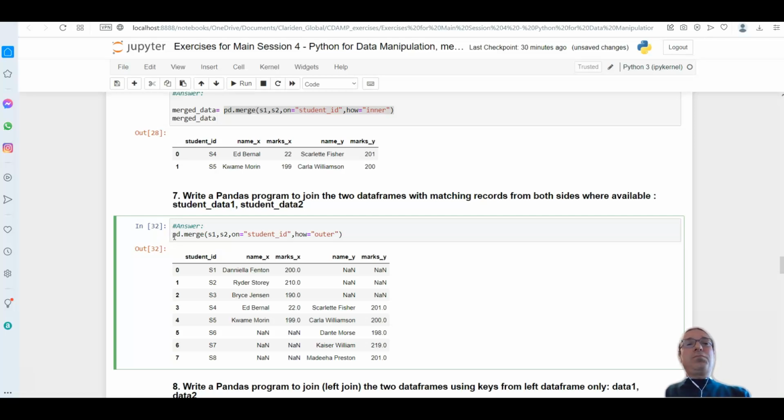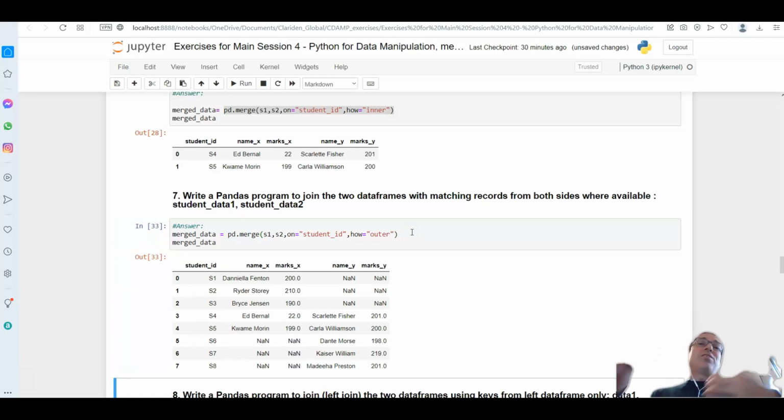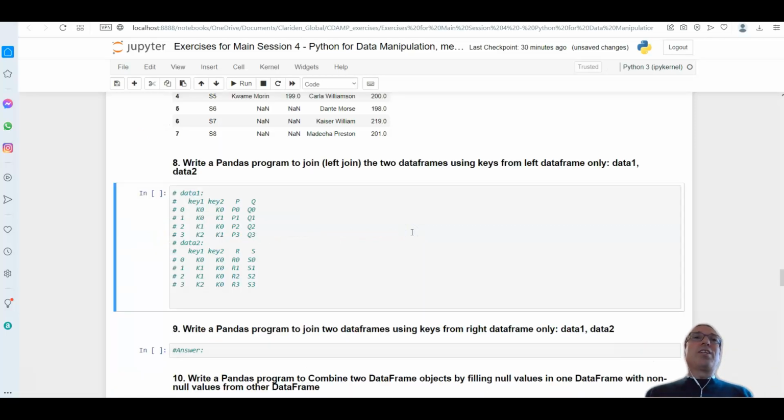So, and we're going to call it merge data here again. And look that I'm always doing this because it's clever to merge and have a pointer for that, because normally we want to do something with it. Number eight, write a program to left join the two databases using the key, left data frame only, data 1 and data 2. So this is actually requesting me to create a new data frame.